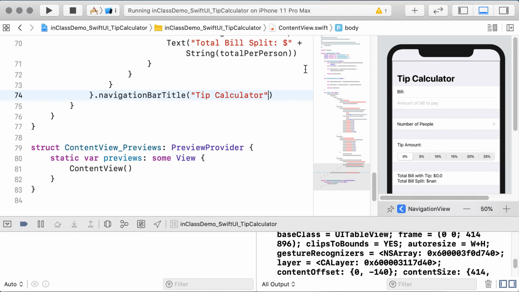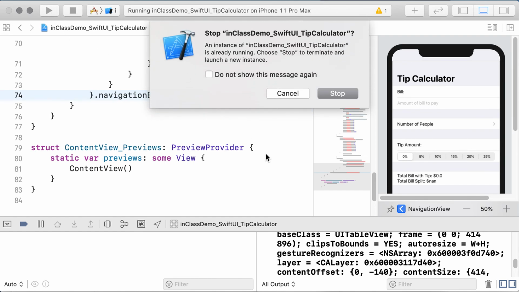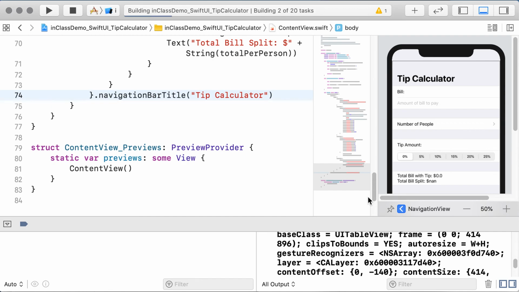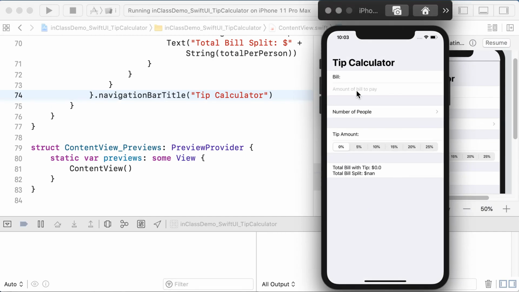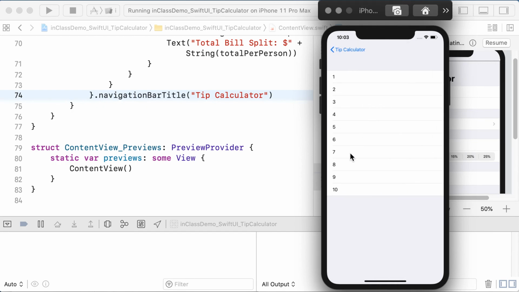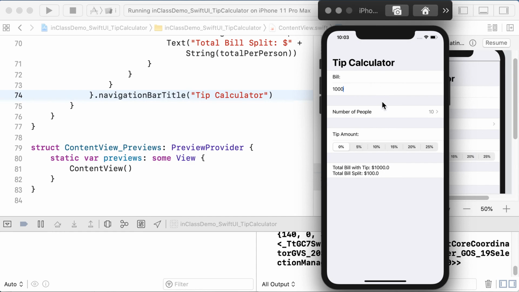And now my little tip calculator app looks awesome, and it works great. So you're going to pay for $1,000, split among 10 people, big party, and there's 20%. And so each person needs to pay 120 bucks. Great, cool. My tip calculator works.